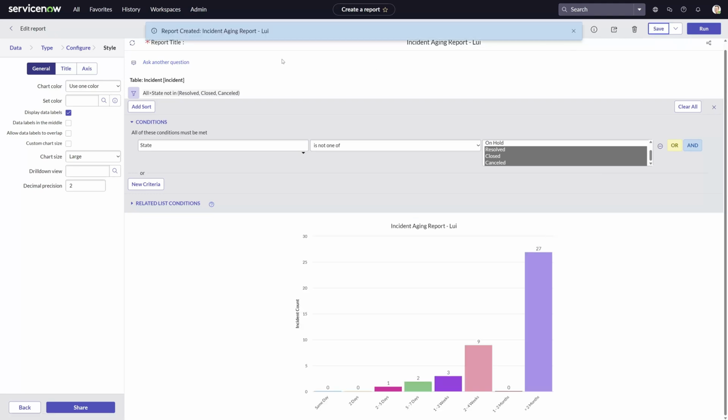And you can see here that this report has been saved. Now, once you've saved this report, then you can share it, you can add it to a dashboard, you can schedule it, etc.